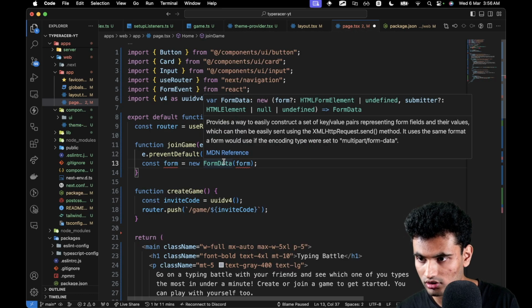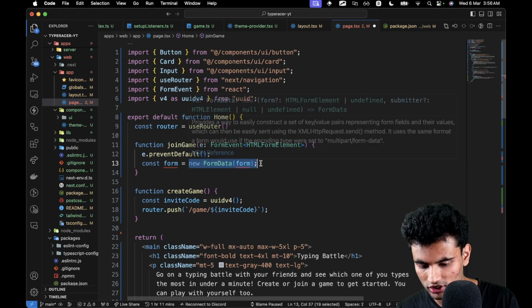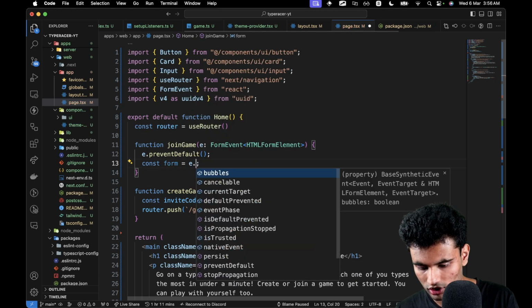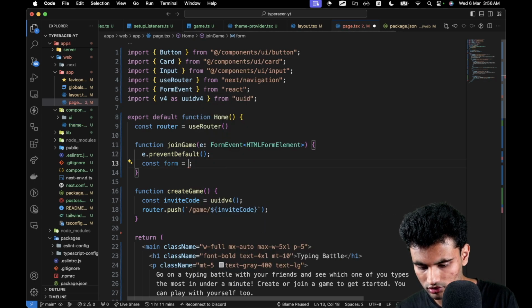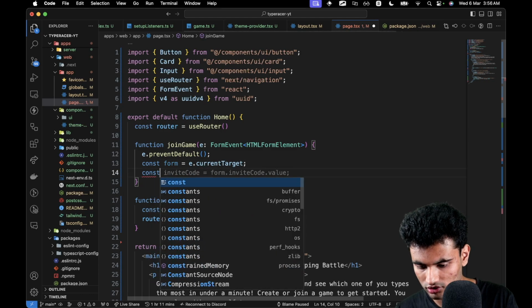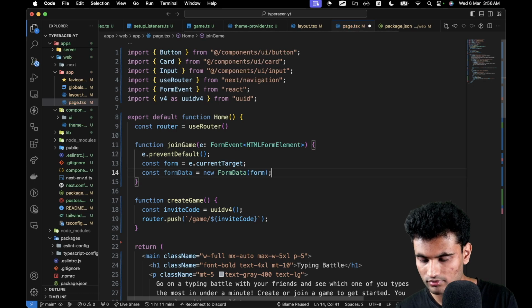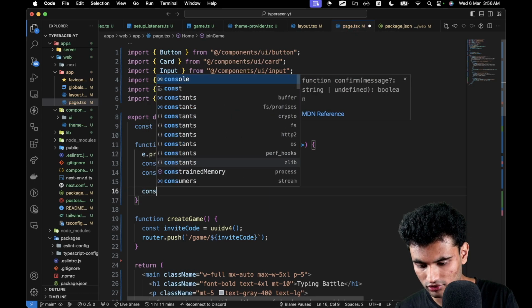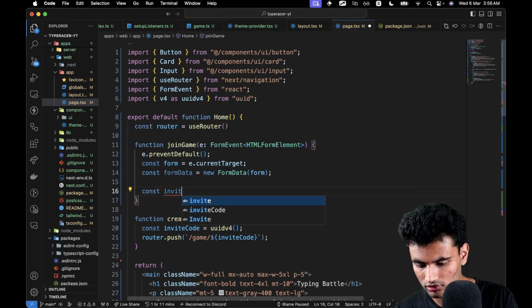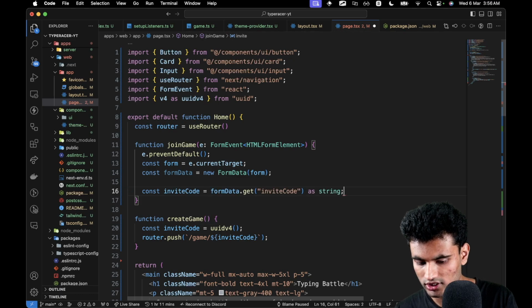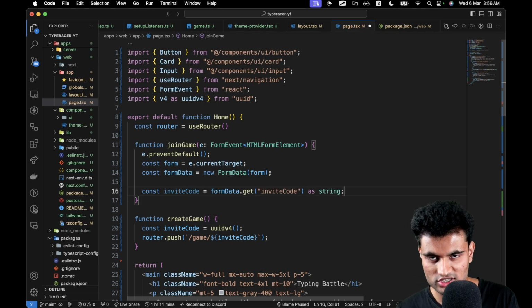Oops, it appears no, this should actually be e.currentTarget. So e.currentTarget, and now we can have const formData. Yeah, and now we can simply access the invite code. So const inviteCode. Yeah, thank you, Copilot. Just give me one line by line, don't give me the entire code like that.